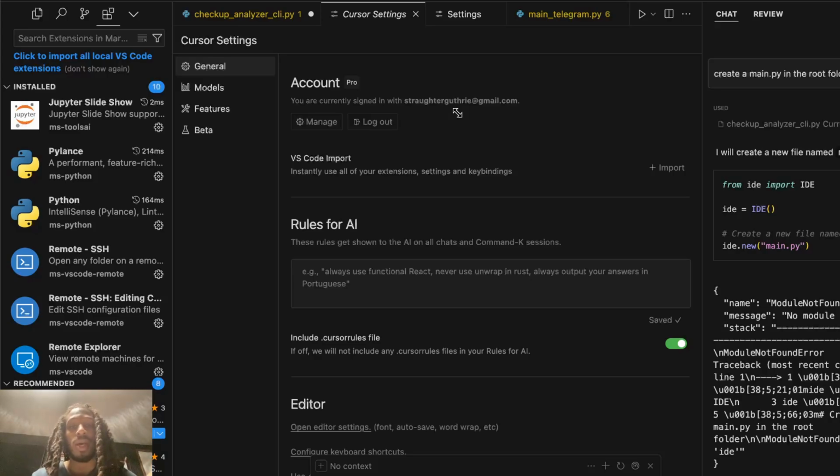Cursor IDE is more than just a code editor. It's a powerful AI-driven development environment that can significantly enhance your coding productivity and creativity. By leveraging its AI features, mastering its shortcuts, and utilizing advanced tools like the Composer and Rules file, you can take your coding to new heights.